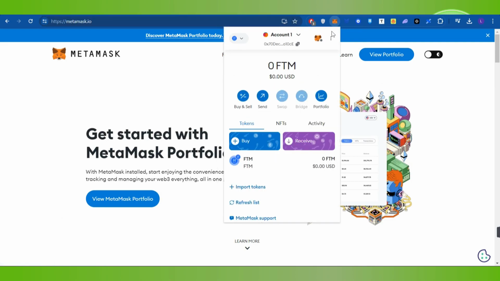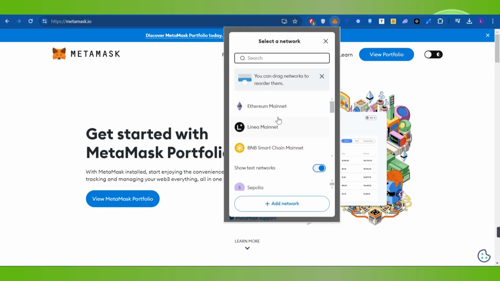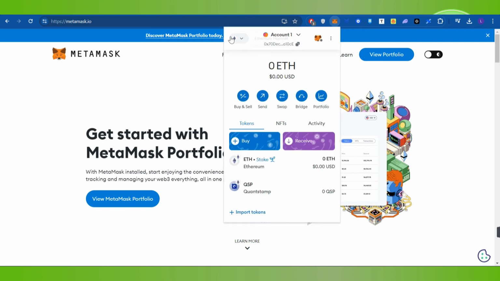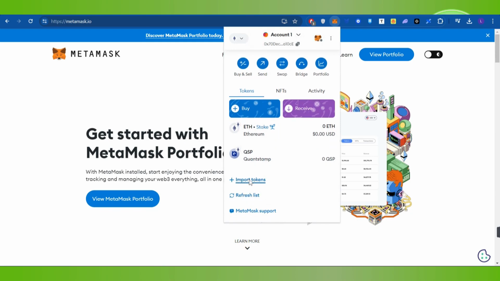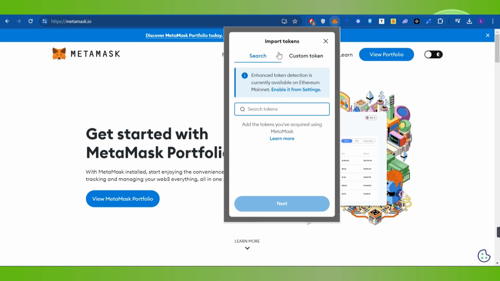So if you have already added it, then you will have to click on Metamask extension, and after that, you just have to select your network in which you want to add different types of coins. For example, I want to add the coins on the Ethereum mainnet. So I'll simply select the Ethereum main network over here. Then you need to press the import token option, and then you will be landed on this import tokens page.